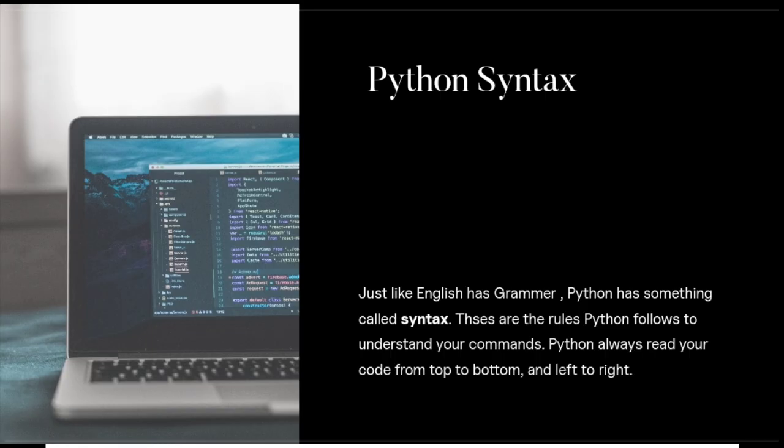Now let's talk about Python syntax. I'm going to give you a simple Python line using print. All right, this: print I love Python, with an exclamation mark. And I hit enter.